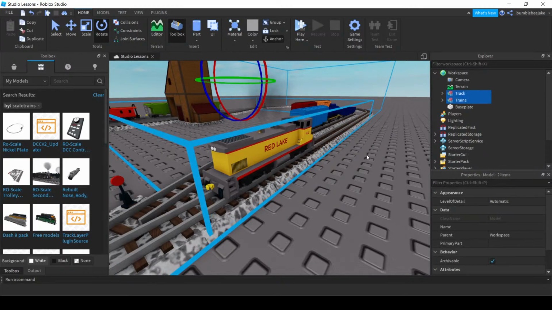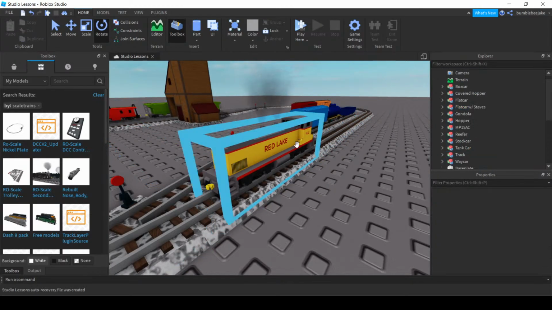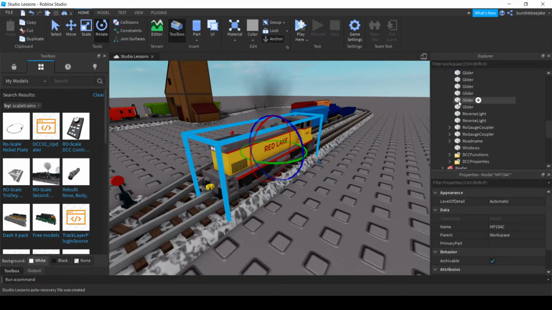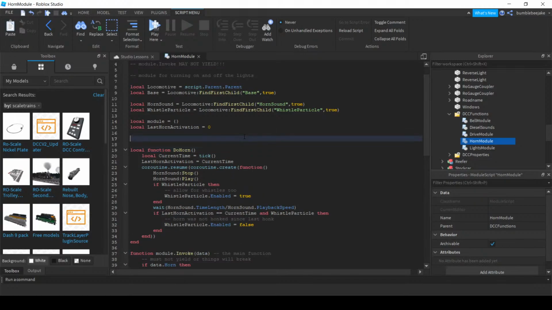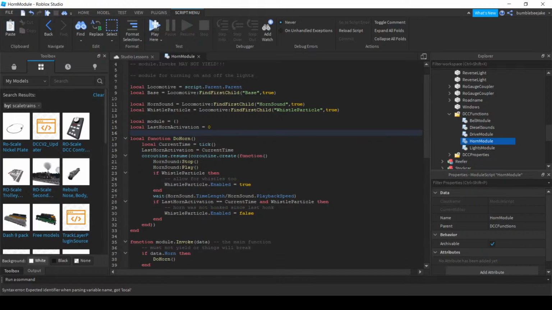We'll go to the engine here. Let's just make it really easy. I'm going to separate that and that. Go to the engine, scroll down to the functions, horn module. Alright, now this is actually really simple. Remember the if statement I told you about? We're just going to make a little toggle thing. So we'll make a new variable outside of the function called horn. Actually, we don't even need to do that. Hold on, we won't even do that. Function do horn.